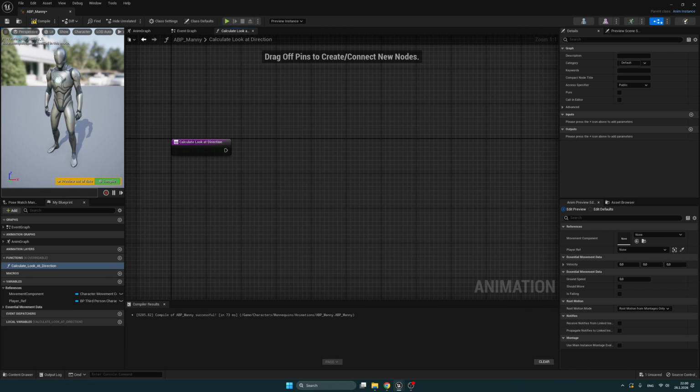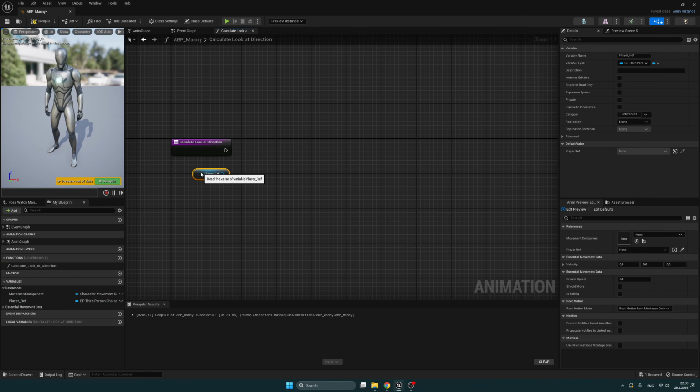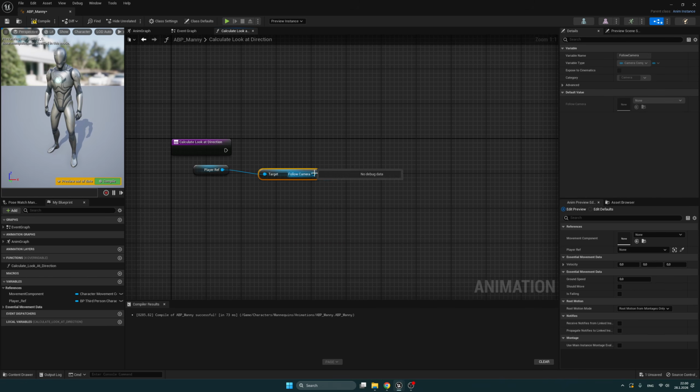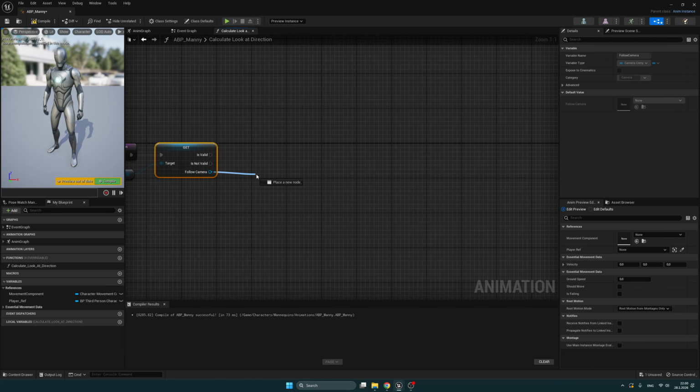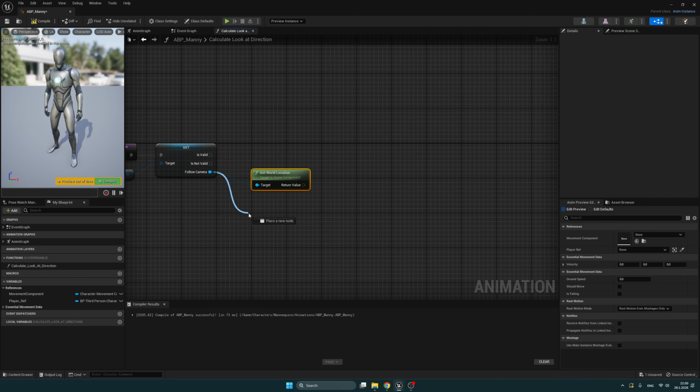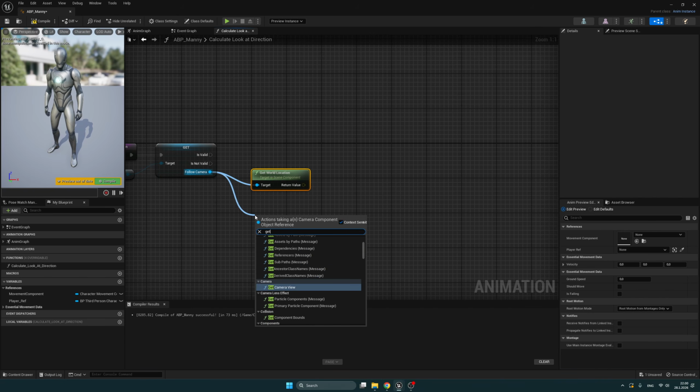And here on the calculate look at direction, what we want to do is we want to get our player reference under here, and we want to get our follow camera, and we want to convert it to a validated get. So we will check if it's valid or not. And from here, we want to get from the follow camera, and we want to get world location, get world location like this. And also from the follow camera, we want to get forward vector.